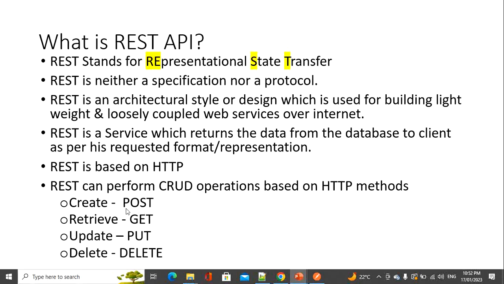So post is used for create operations, get is used for retrieve operations, and put is used for update operations. Okay, and similarly delete is used for delete operations, right? So yeah, this is a high level picture about REST.